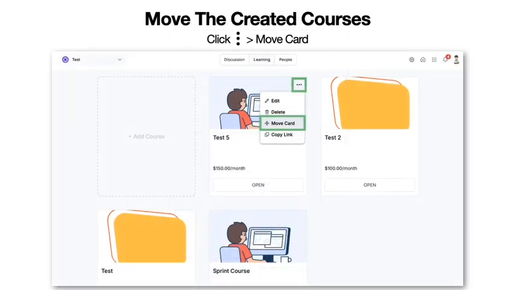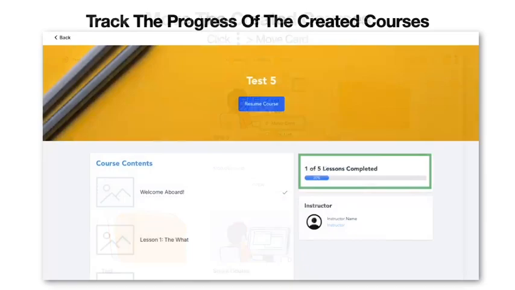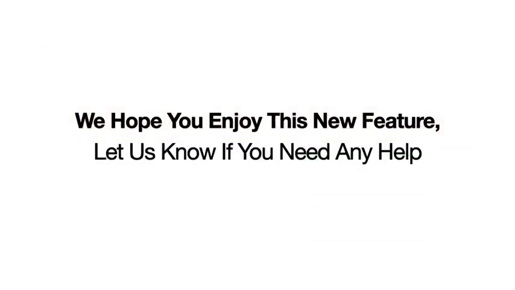And then let's go ahead and talk about the ability to move these courses around. So now you can click on the three dots and you can actually move that card around. You'll also be able to easily track the progress of all of your created courses right within your groups.